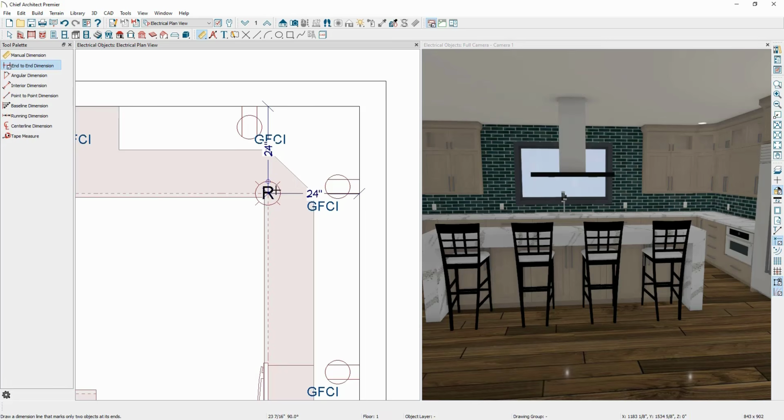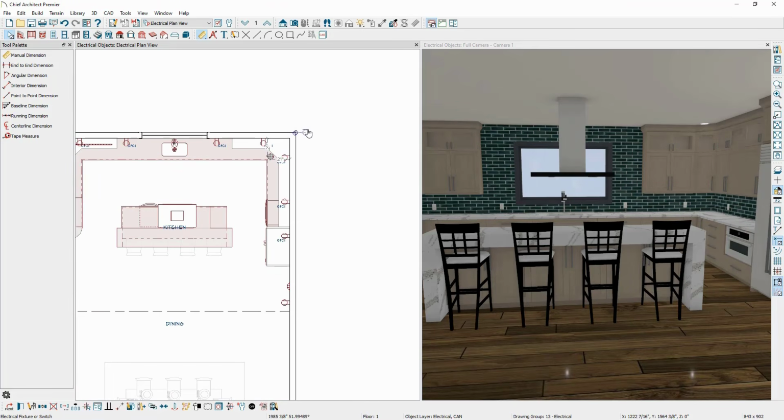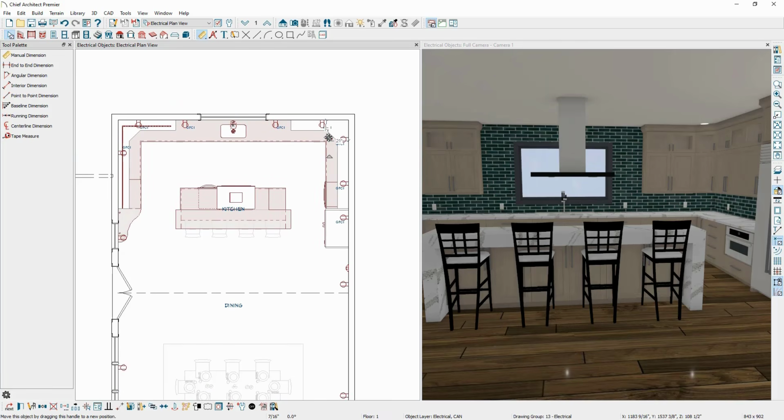And then next, if I wanted to adjust the position of this can light, I can simply select it, and then select the corresponding dimensions, and then move it into a new position in the plan. Next, you may want copies of this can light evenly distributed throughout the ceiling. A quick way to do this is by using the multiple copy tool.